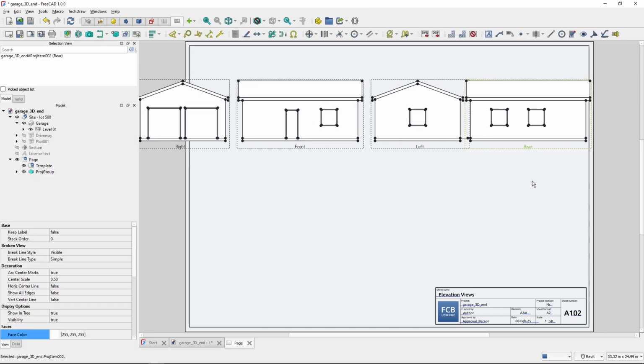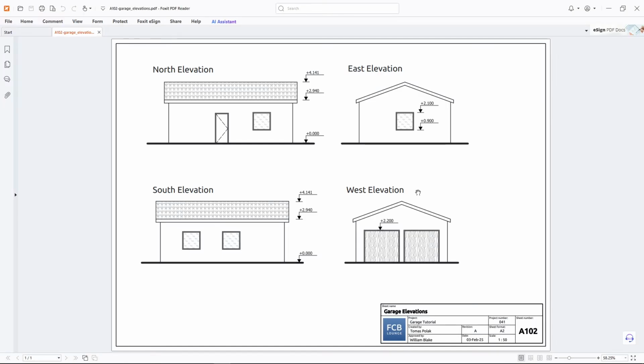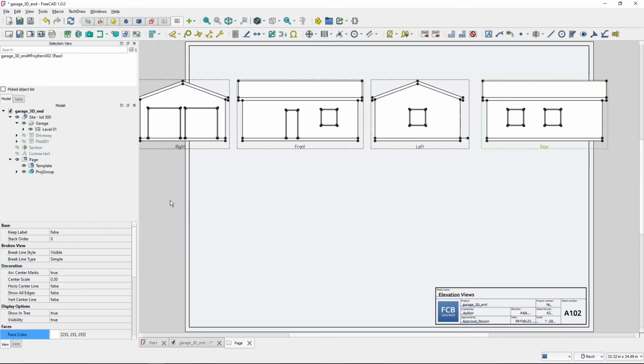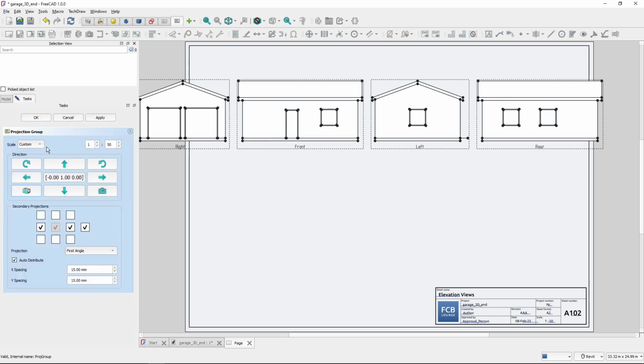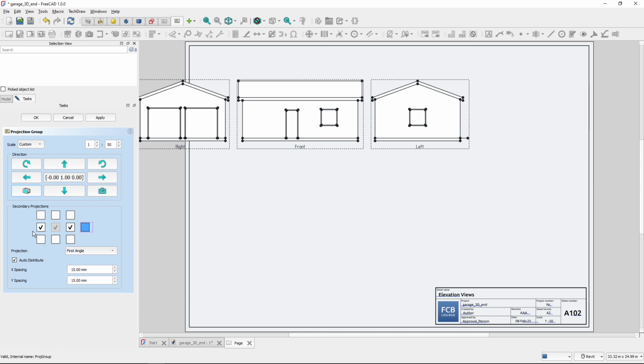Actually, if I move this view, I cannot move it up or down. I can move it only left and right. So I have to make two doubles of views, so these two and then these two, unfortunately. So again, you can see that this is a projection group and there are 4 projections. I will double click the projection group, and after I double clicked it, it opens up again the projection view settings. So I will remove this view, and this view.